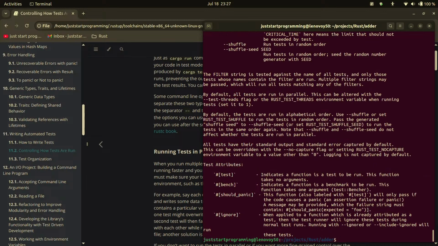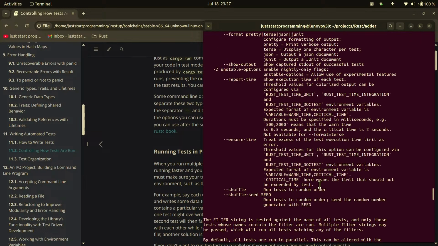Let's see. Test, bench, should panic, ignore. Okay, so this is how you can specify if the test can be ignored. Sharp ignore. Running with dash dash ignored, or include ignored. Okay. So where were we failing earlier?